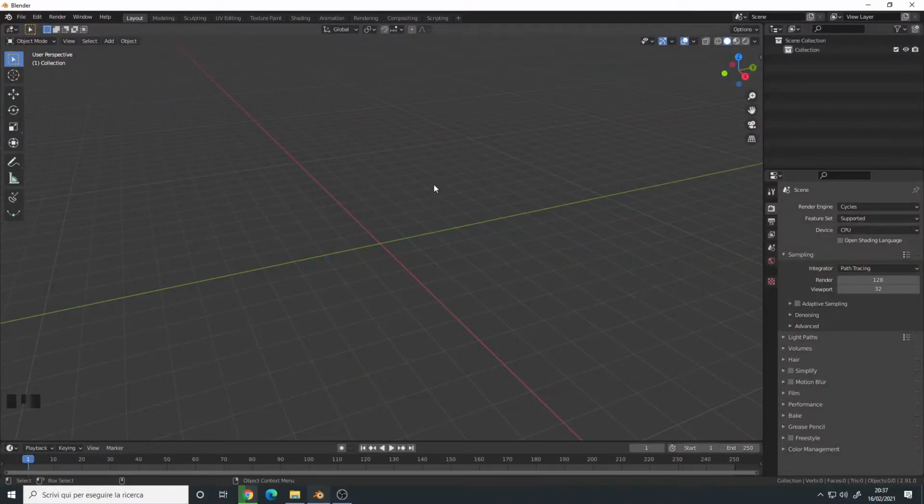Hello, in this video I will show you how to pin a model to use in a cloth simulation.